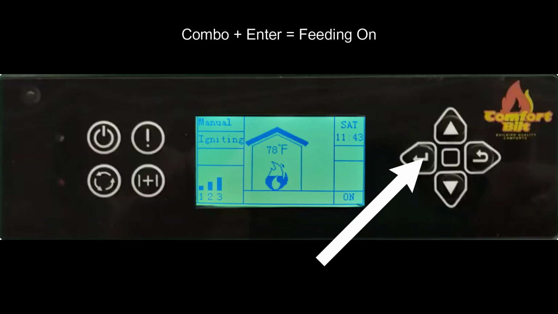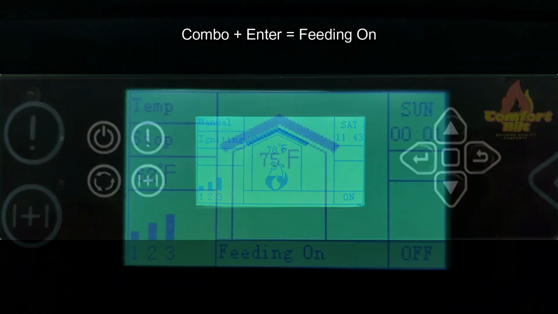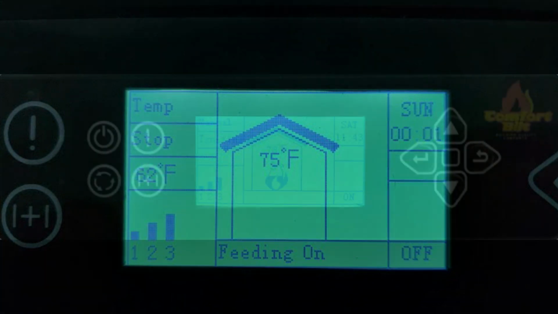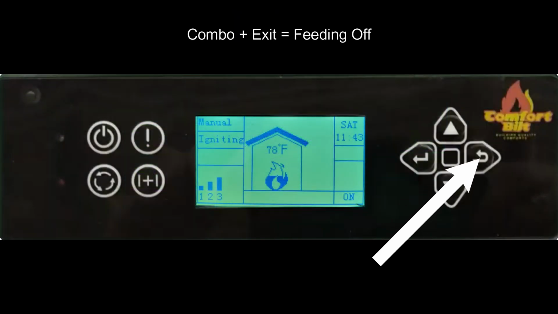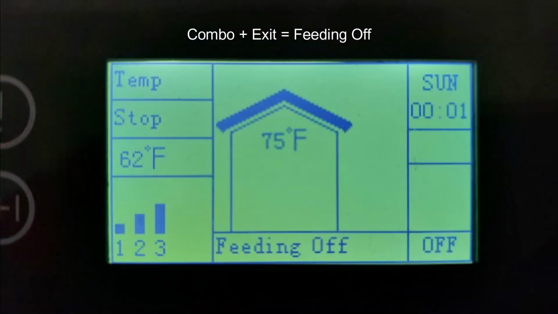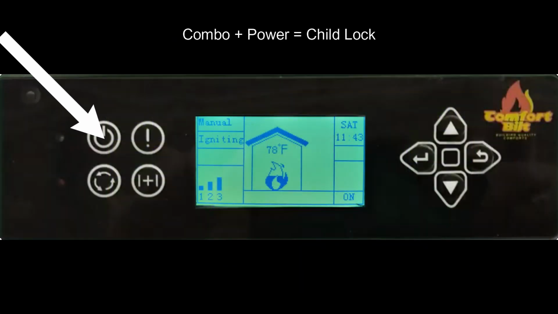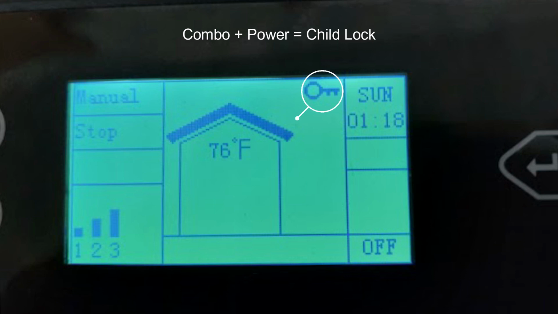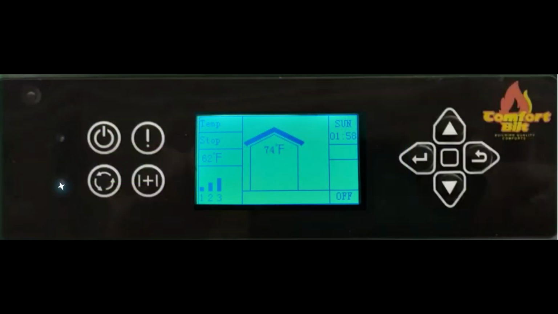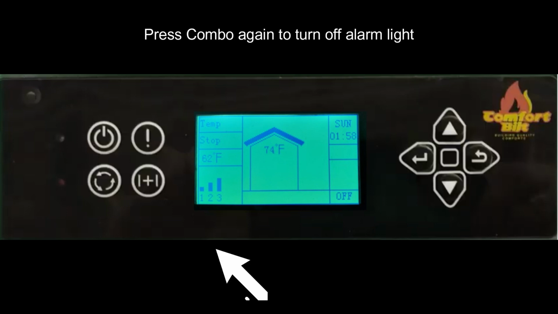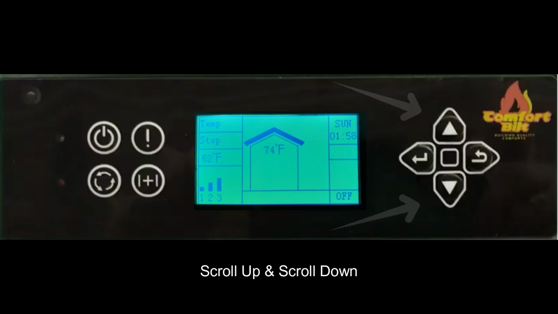Pressing the enter button will activate the auger to continually feed, such as when priming. Pressing the exit button will stop the auger, such as once the auger priming has finished. Pressing the main power button will activate the child safety lock feature. To deactivate the child lock, make sure that the alarm light is off, and then press and hold the exit button for 3 seconds. Pressing the combination function button again will exit combo function mode and turn the alarm light off.